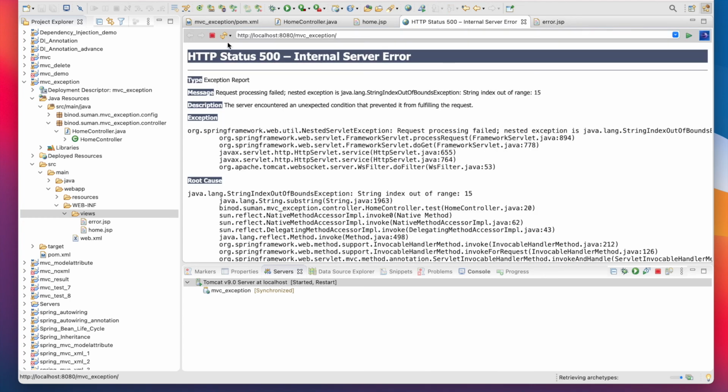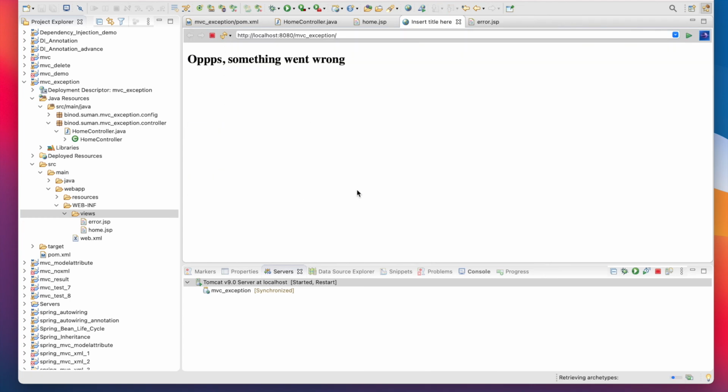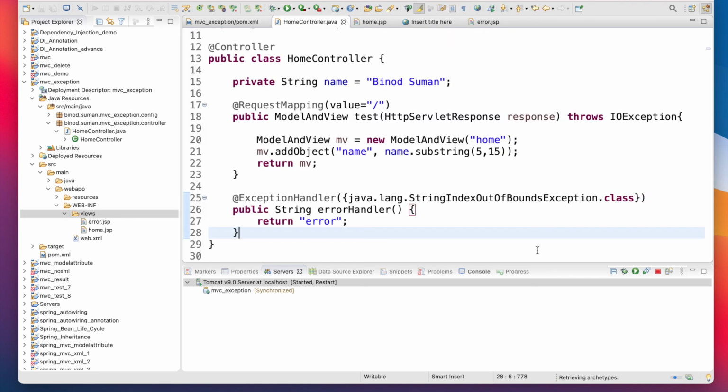So now again try it. Now see how nicely it is showing, right? But you can give many exceptions separated with a comma, and if you want all the exceptions handled, just give the one general exception, it will take care of everything.